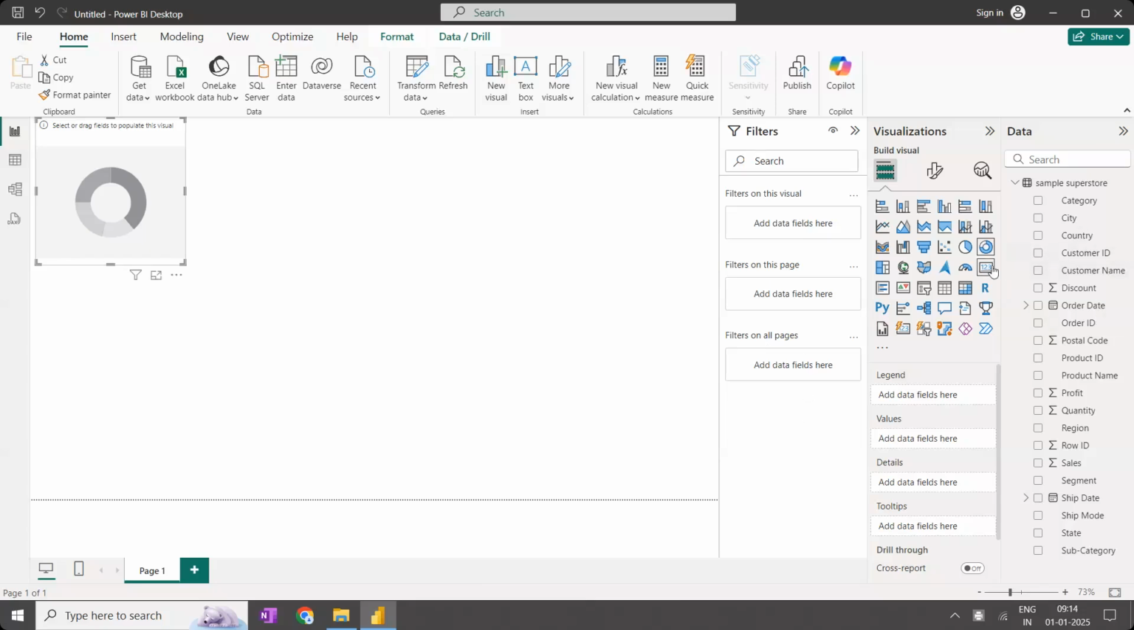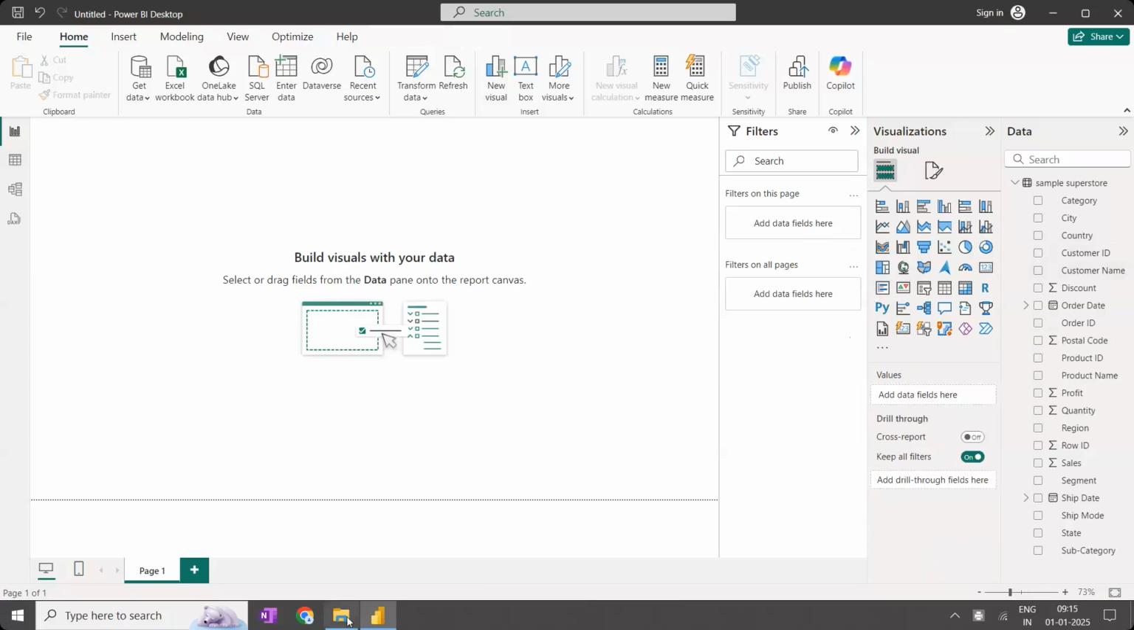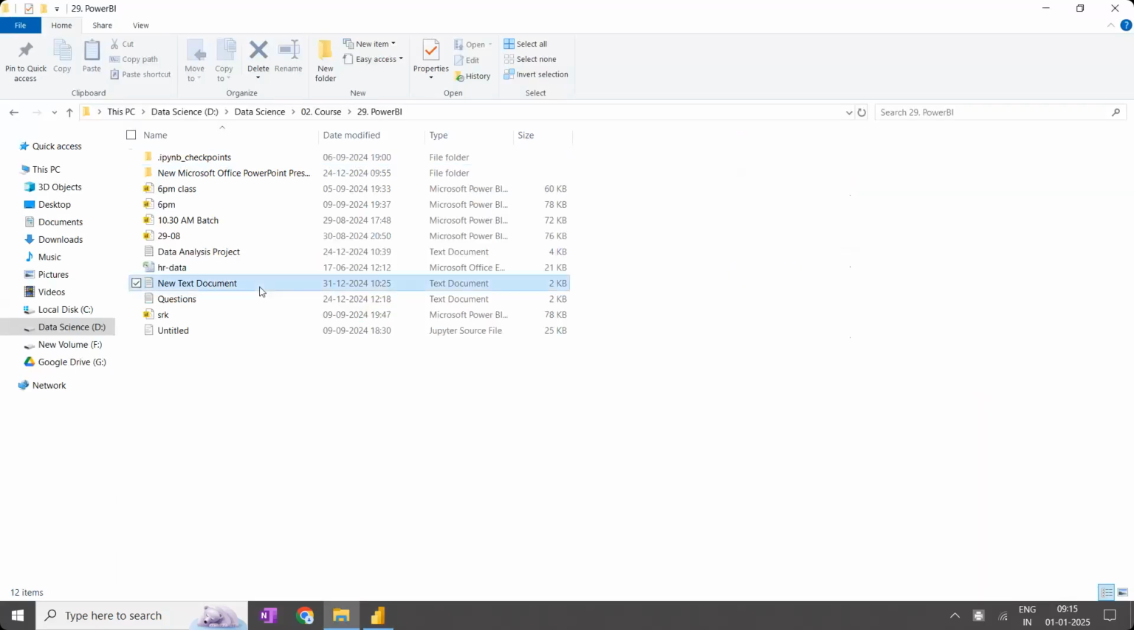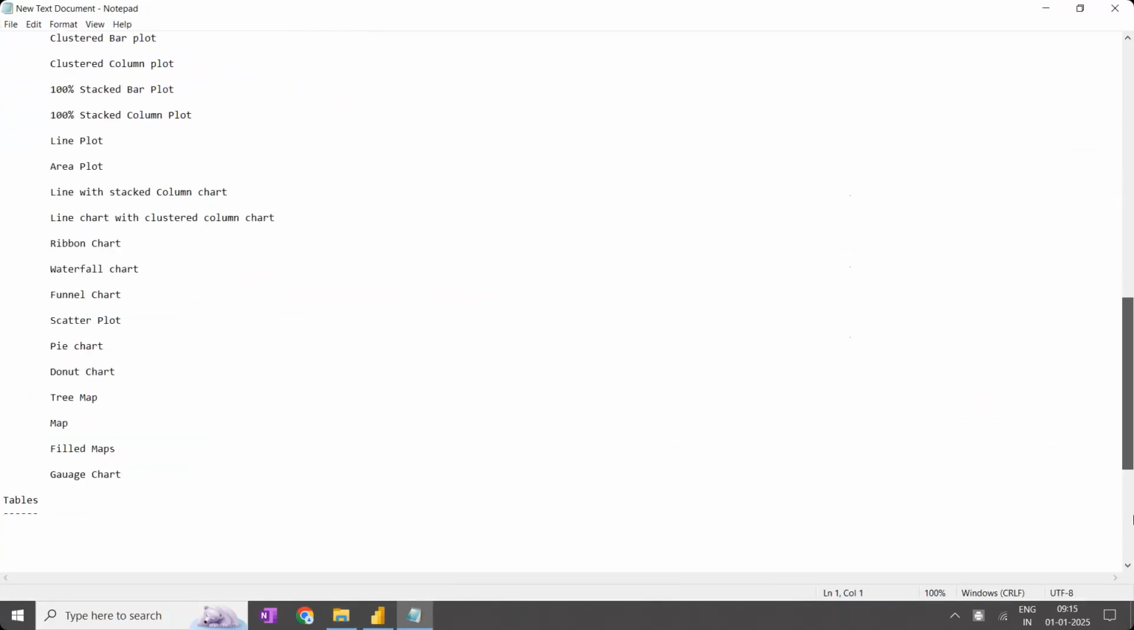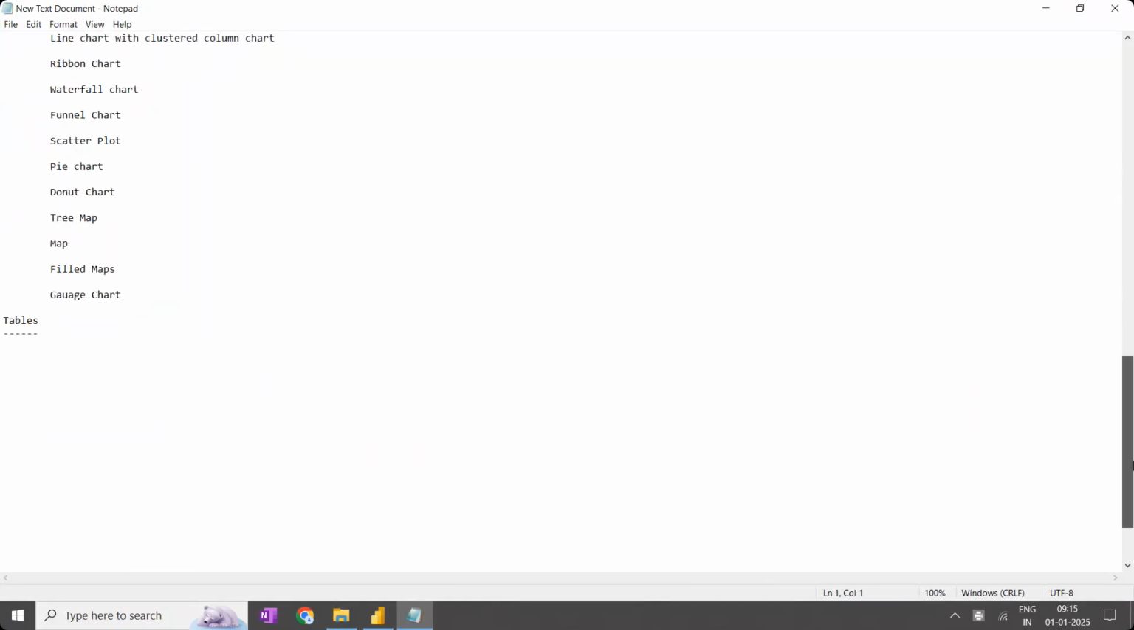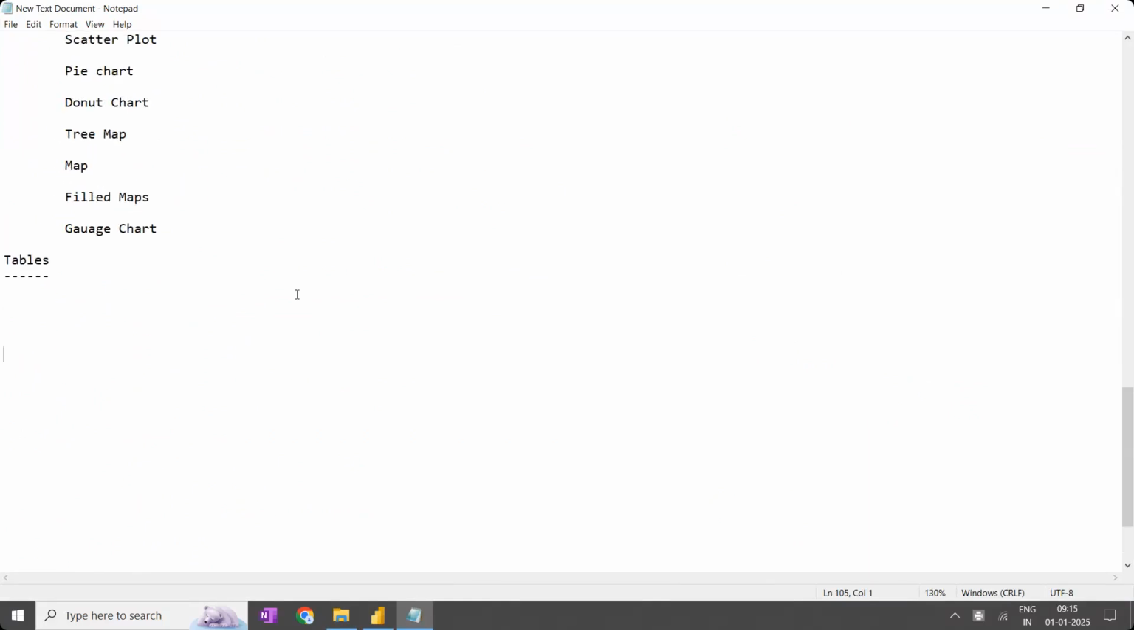Along with this, in today's class we are going to see cards and multi-row cards. Now, what is meant by cards? Let's start with that initially. Cards are nothing but indicators. We call them indicators. So cards can be considered as indicators.